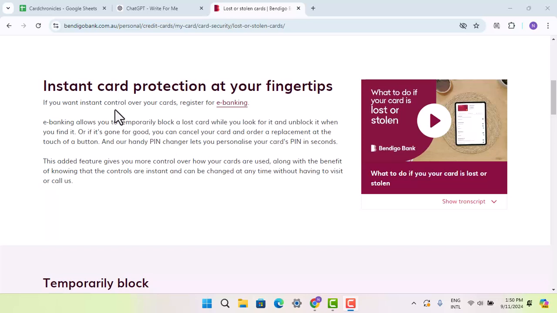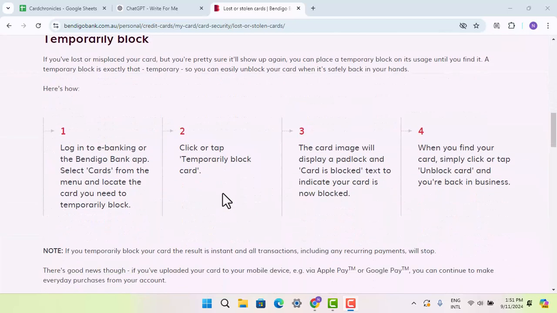Now if you want instant control over the card, register for e-banking, log into your account, and then temporarily block your credit card. To temporarily block your credit card, you just have to log into your online banking or the Bendigo app.